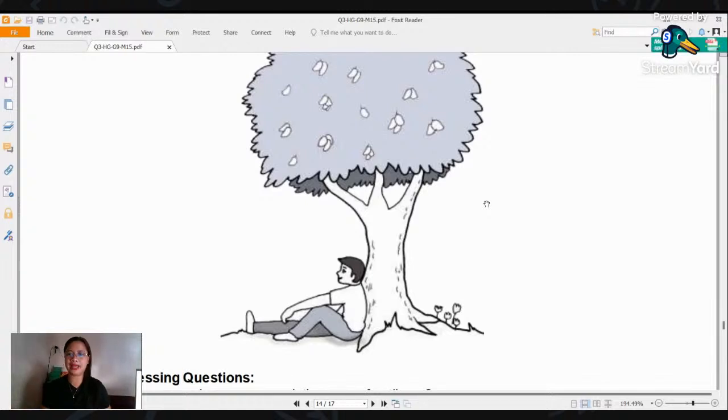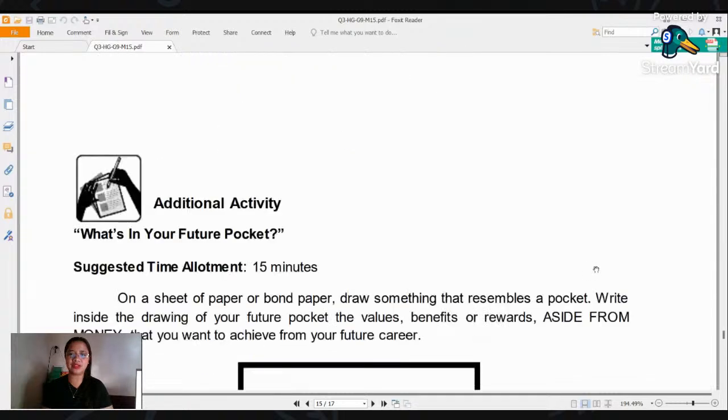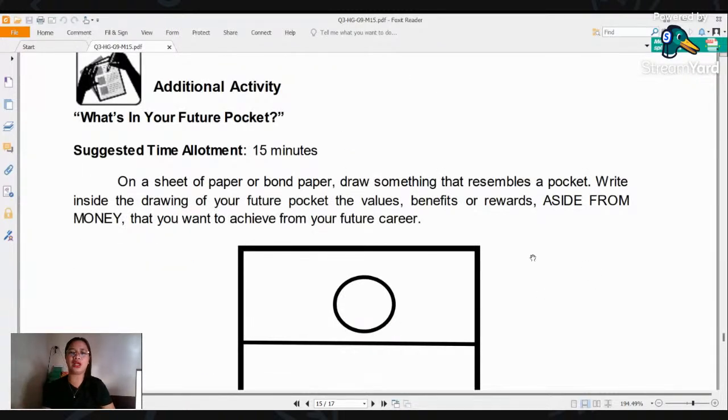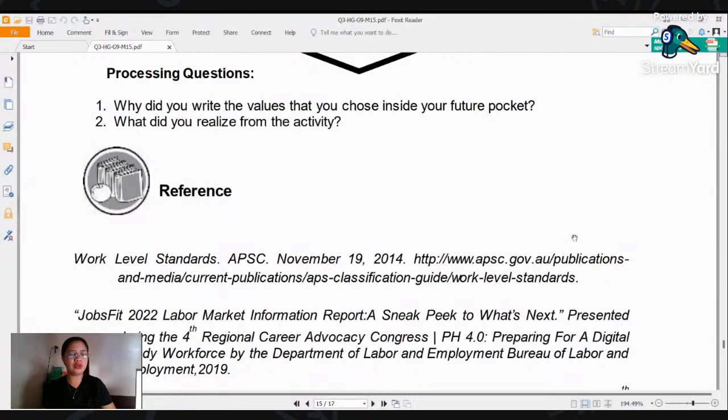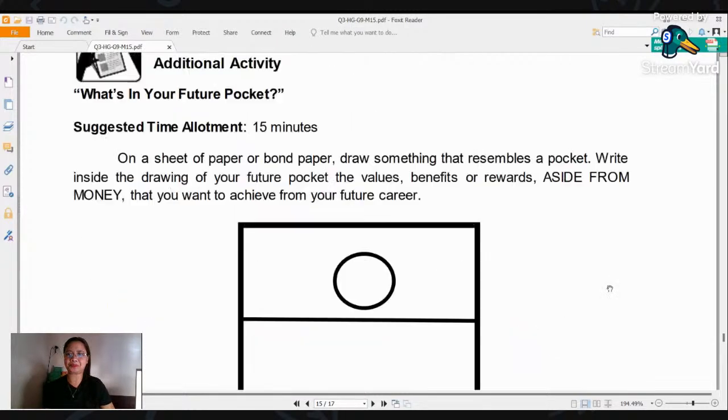Yun. So again, I will provide the last activity worksheet. Ito yung gagawin natin for Monday, 7:30 to 8:30 a.m. Okay? So again, this file is downloadable, okay? Downloadable sa ating LMS.